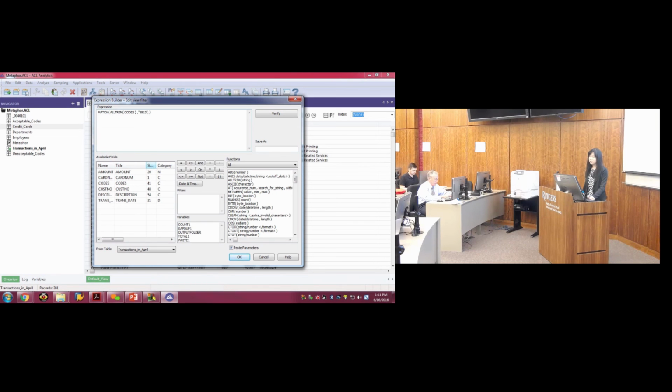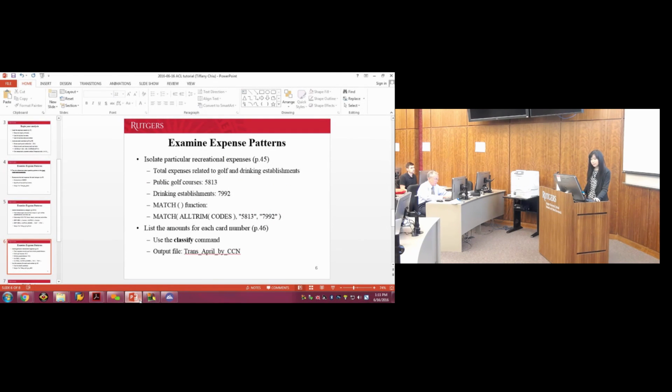comma after that. What is the code? Quotes or? And double quotes on both sides of the number. And then we do a double quote again. And for drinking establishment is 7,992.